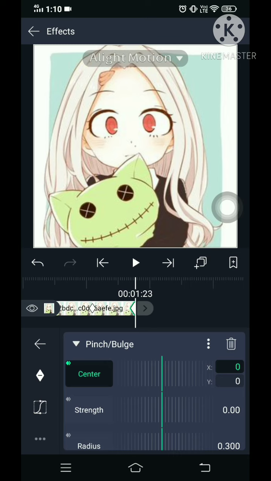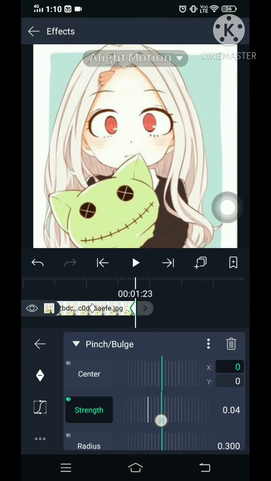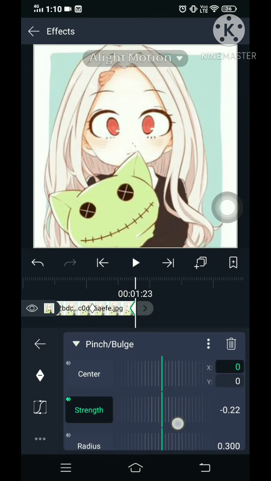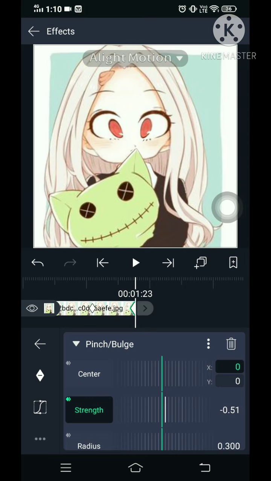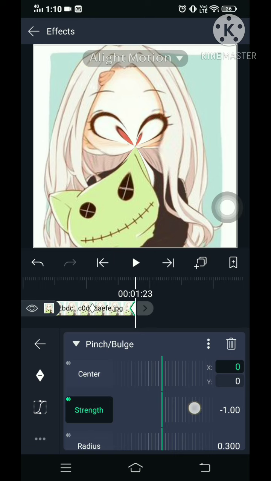Okay, so in the next keyframe, you want to go ahead and the center is gonna be neutral only. It's gonna be in the center, so we don't need to move it. If you want to move it, then you can totally do that, but I don't. So you need to go to strength and select, go to the left side, scroll to the left side. Okay, so Eri, you're gonna get smooshed a bit. I'm really sorry about that.